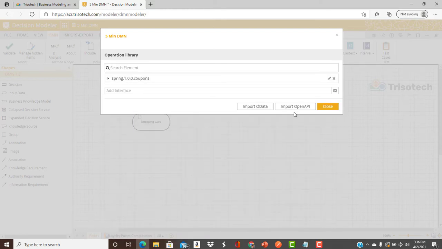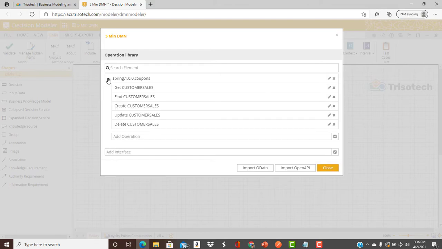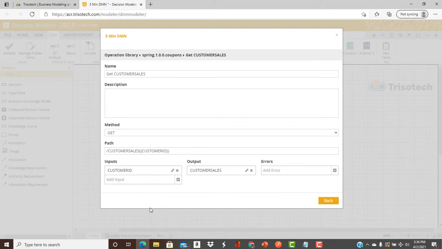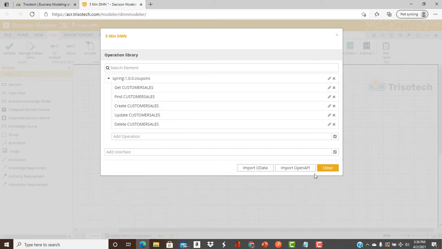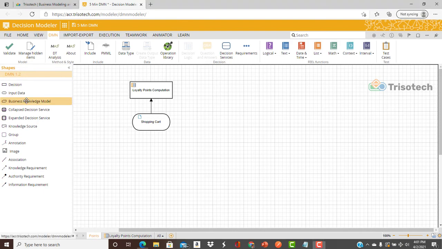Let's look at the operations we created. You see we have get, find, create, update, and delete. We'll go to get customer sales, and we're going to add single parentheses around customer ID to make it easy to use in our decision model. Now we're ready to move this into our decision model.